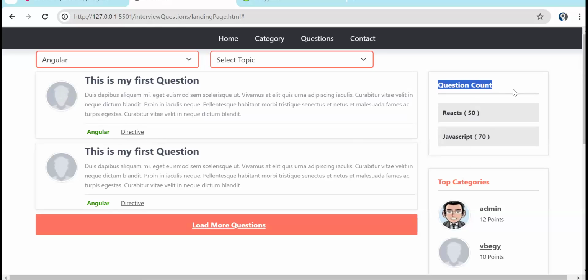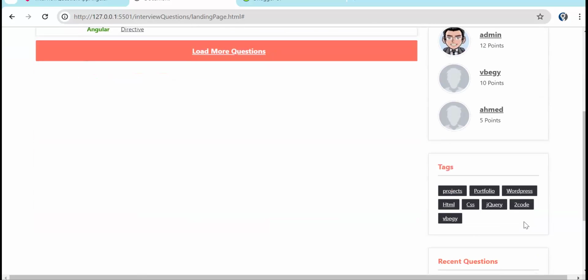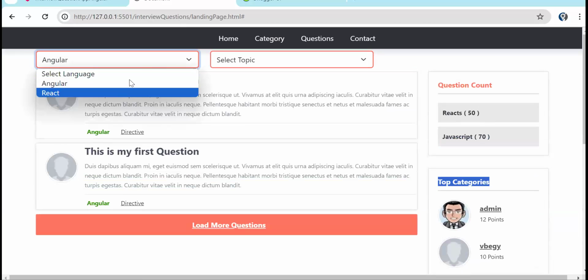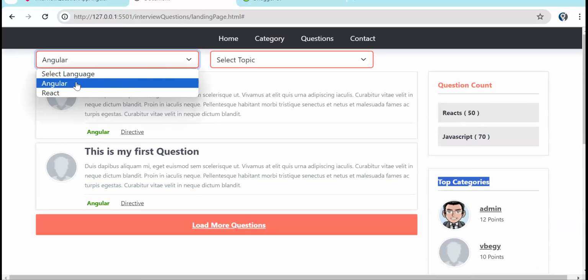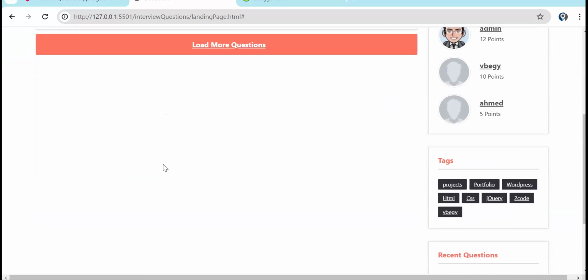Then here we will show the number of languages I have and the number of questions I have for all those languages. This is just static data, but we will make it dynamic. Then top categories: the question categories we will show over here. Tags I have not implemented yet, but in some days I will add that in the API also, so you can make use of that too. Recent questions: whatever language or topic we select, the related questions we will show over here.